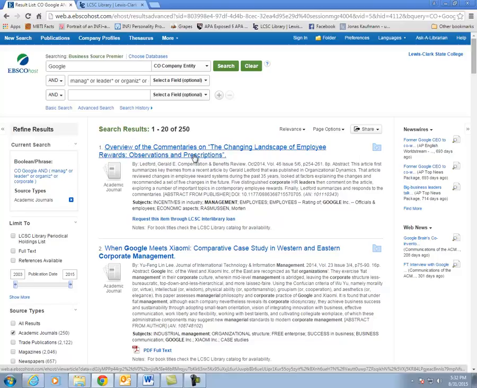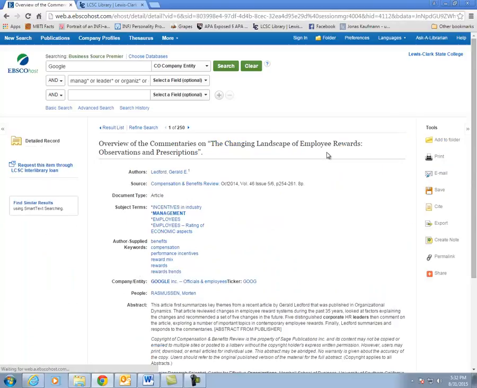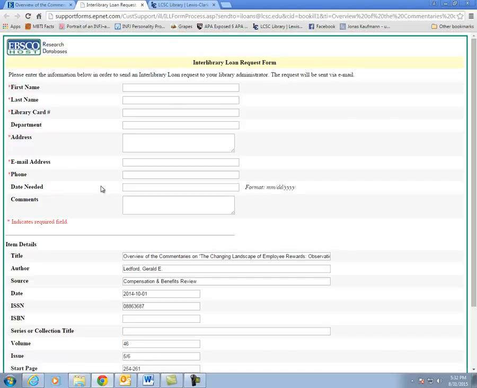Overview of the commentaries on the changing landscape of employee rewards, observations, and prescriptions. It's an 8-page article, so there should be a little bit of meat there. It's from October 2014, which isn't too old. I'll click on the title. There's no link to the full text on the left, so I'll click on this link to order the article.